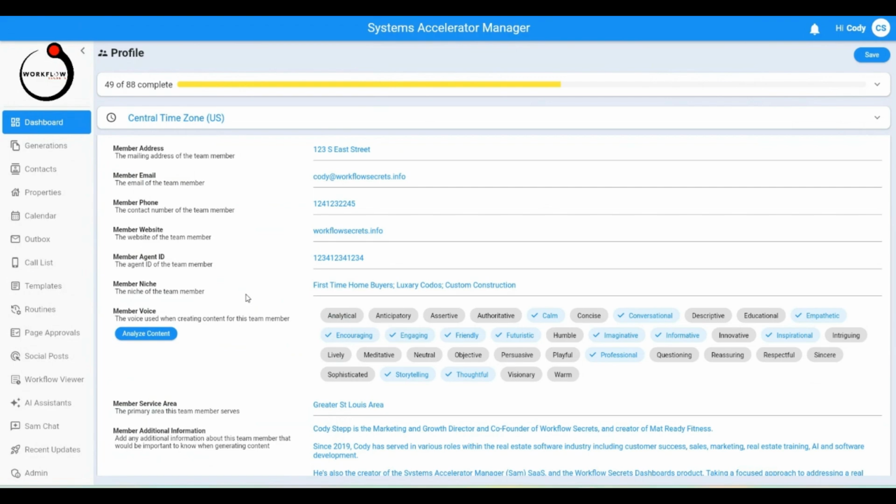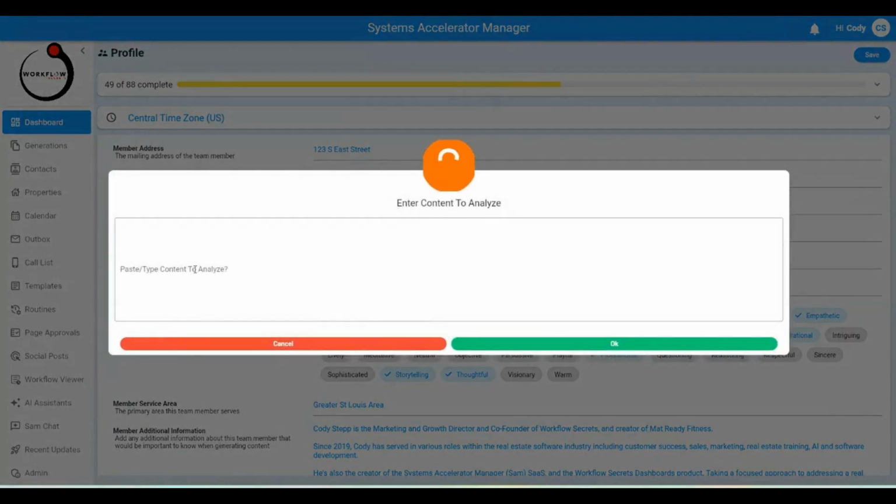Once we have our member niche filled in, we can navigate to the member voice section. This would be where we can explain to SAM our writing style so that SAM can best mimic all of the different writing attributes that we have when it's creating content for us. We can do this a couple of different ways. The first way being on the left-hand side, clicking this Analyze Content, and then pasting in a writing sample that we have available to us.